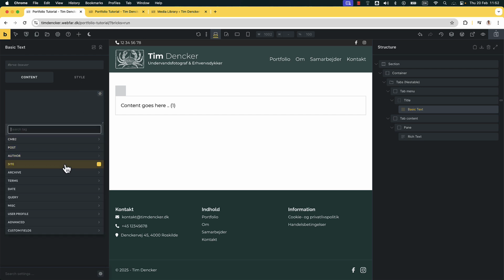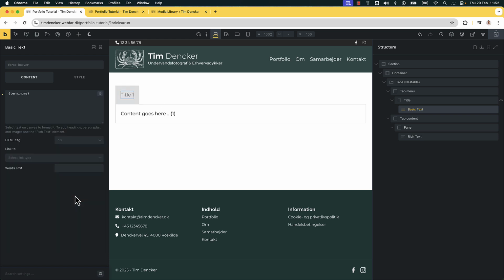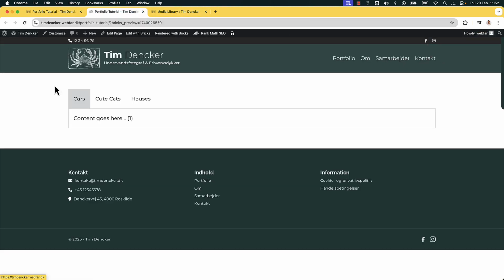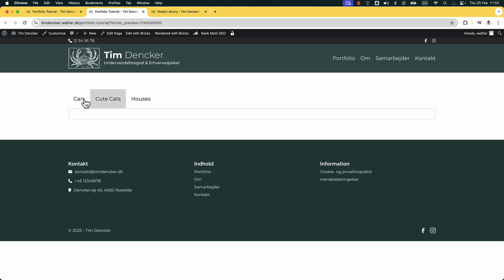So I'm going to click on that one, and I'm going to click on terms. And then right here, I have the term name. So that is what's going to be in there. So now you can actually see it: updated cars, cute cats, and houses. I'm going to save that. And you can see that everything seems to be working right now. If I click it here and I look at the front end, I got these 3 different things.